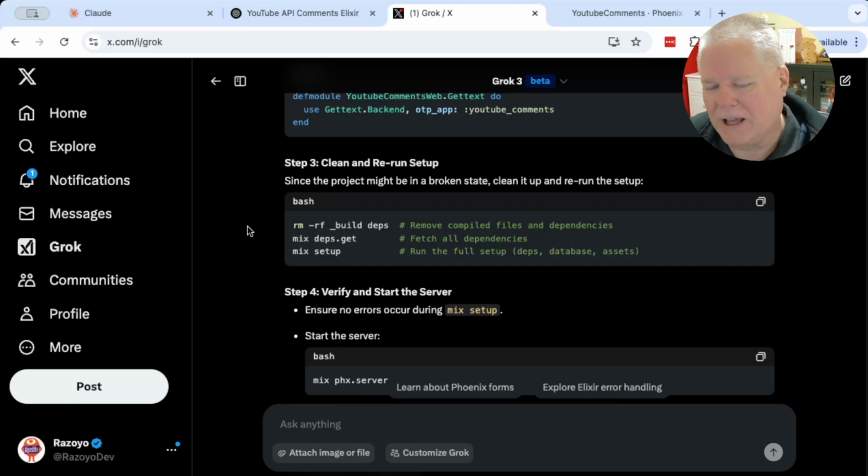Most of the errors, and I think this is probably true for all three of them, came from the fact that these languages evolve over time.